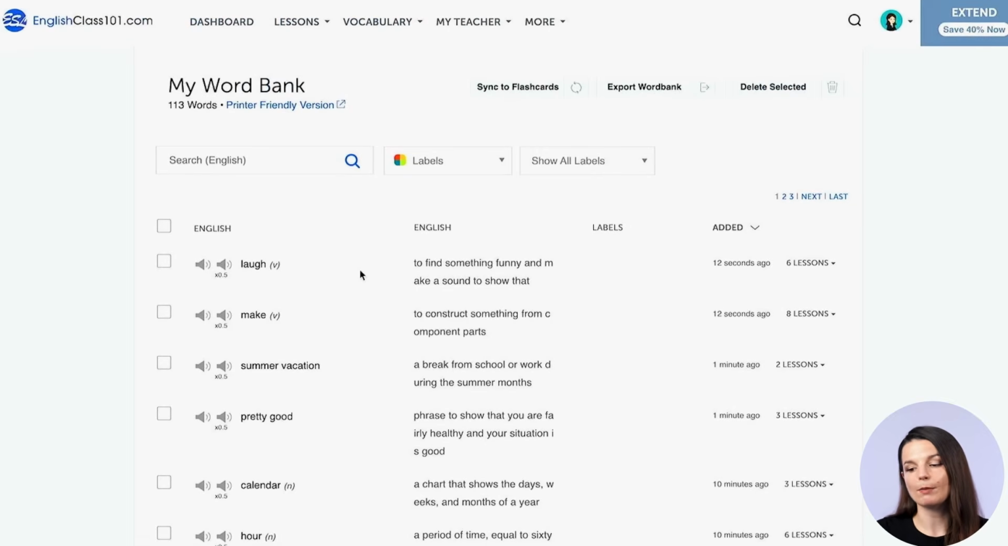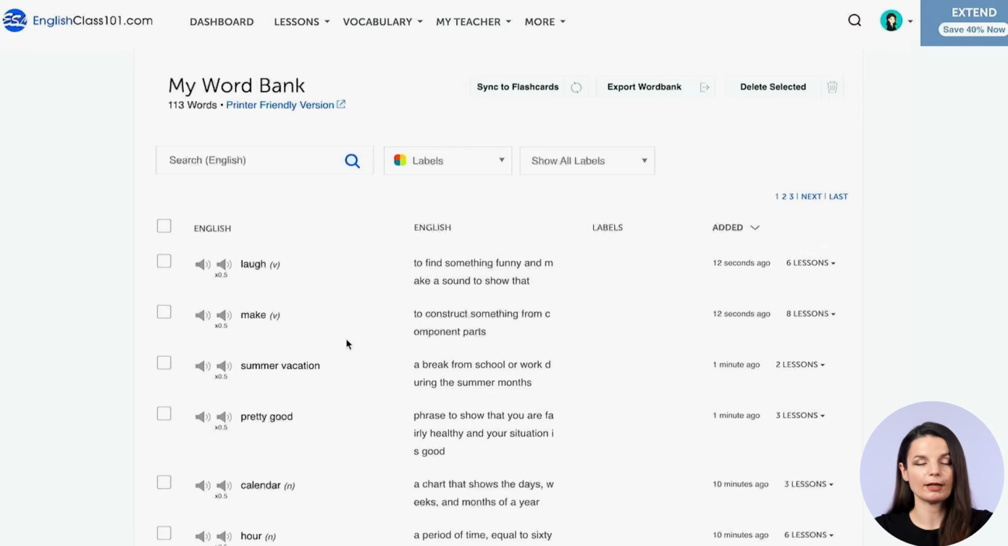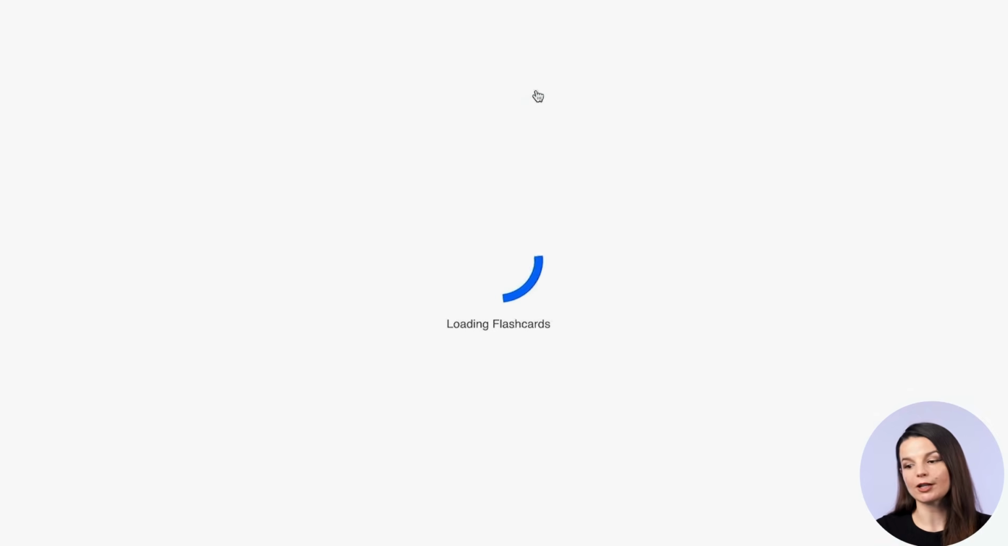The first thing I want to talk about is making a flashcard deck from your word bank. If I have no words selected here now and I click this, sync to flashcards, nothing will happen. In order to create a flashcard deck from my word bank, I need to select words. So if you've run into this problem, make sure you have selected words from your word bank. You can select all of them with this checkbox up here at the top, or you can just select a few words like this and choose the ones that you want to study at that moment, and then click sync to flashcards. It will think for a minute, and then it will take you to your flashcard page.